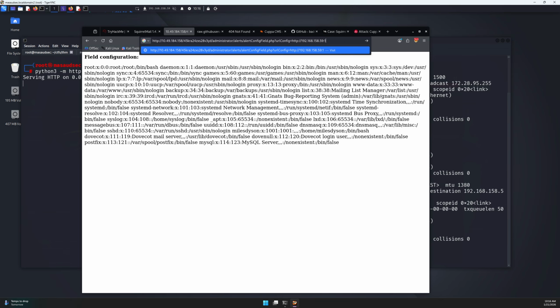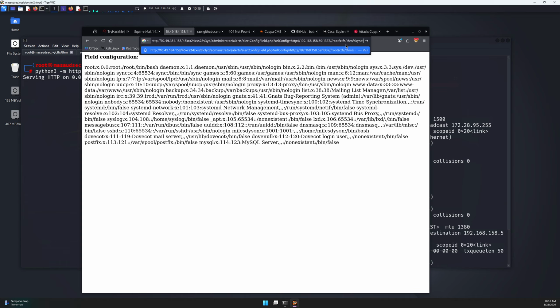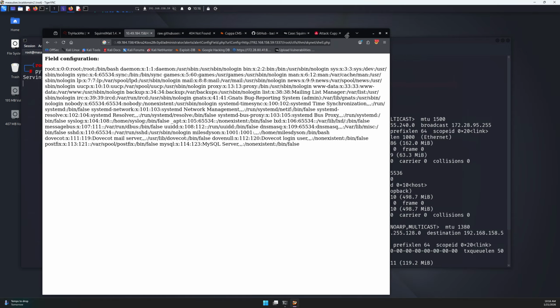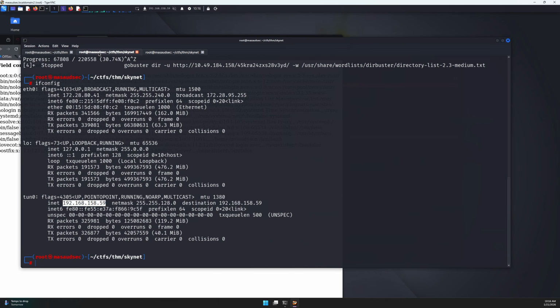So port number 1337 and forward slash, and then what was the location? This one. Okay, so let's copy it and paste it here, and the name was shell.php. Now the thing is, guys, you need to make sure to enable your listener, otherwise you will not get any reverse connection. Simple as that.